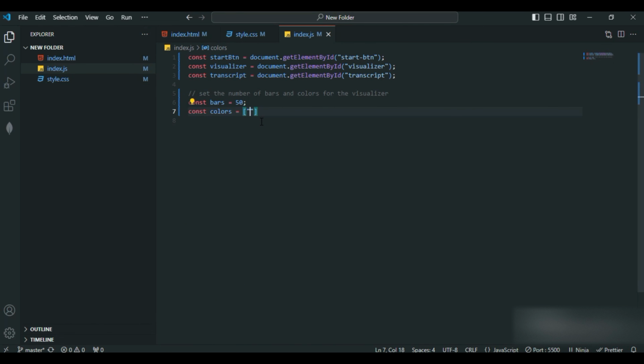Let me do one thing. Yeah, I'll just paste it over here. Next, let me give double inverted commas correctly, right, to each color within the array. So here as well. So finally for this one as well. Now this looks fine. So next what we'll do, we'll create the visualizer bars based on the number specified.